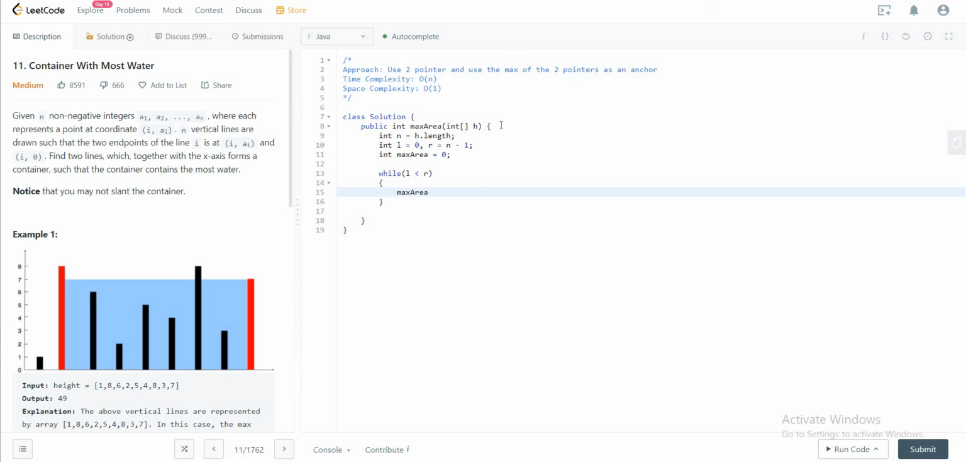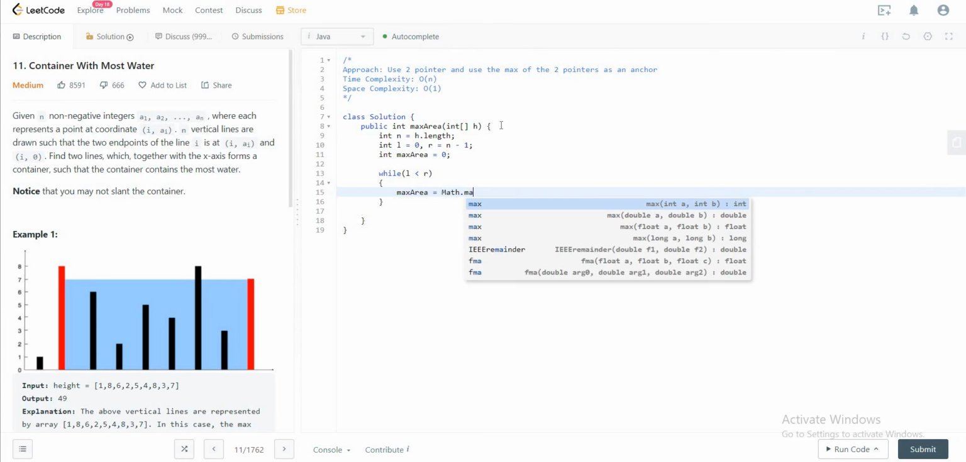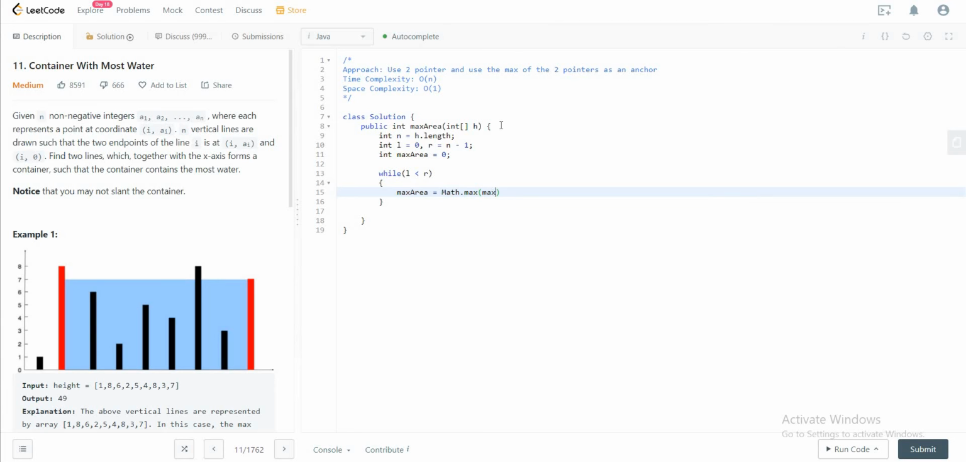So maxArea would be equal to the maximum of the area that we've seen previously, or the new area that we're calculating, which would be Math.min of h[L] or h[R]. So you'd need to get the minimum of the two values that we're looking at, and you would multiply that by the distance between them, so R minus L. If this area is greater, it would be updated. Otherwise, it would be kept as is.